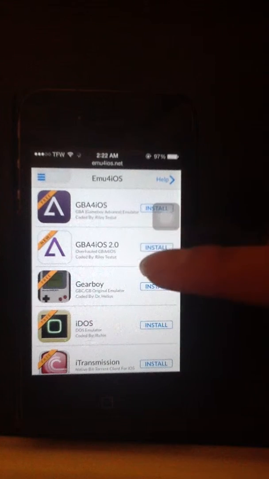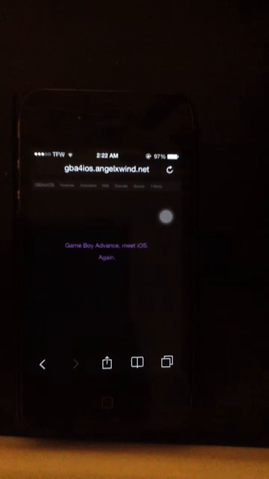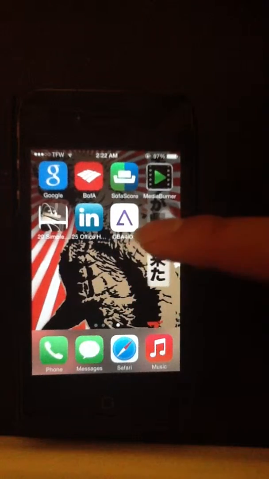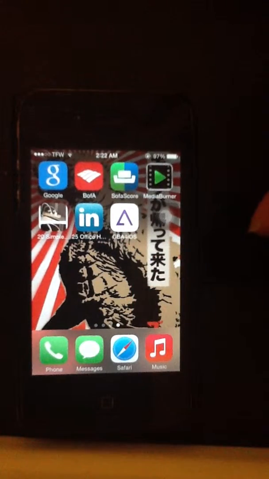So what you want to do, of course, is just click install. It'll take you to another web page. It'll greet you with that. Right there in that box it says download GBA for iOS 2.0. You click it. Once you guys do that, that icon will appear. Of course, it's going to load up and everything. After it loads up, you click it.